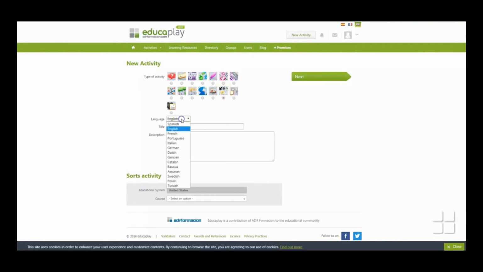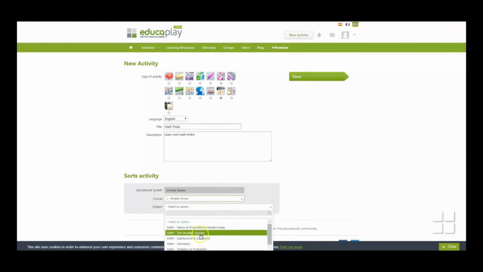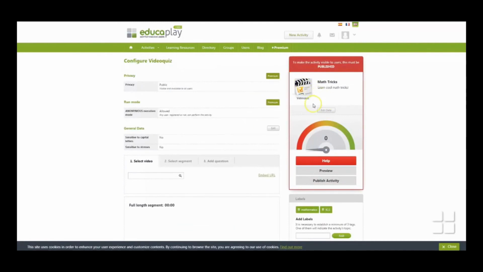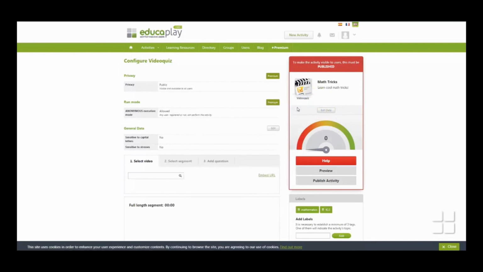After you have chosen the type of activity, select the language for the activity, create a title, and give a brief description of the activity. Finally, choose the grade level for your target audience and the content area that best corresponds with your activity. Then click Next. You can change the title and other basic information at any time by clicking Edit Data. Premium members can set privacy and run mode settings to determine who is allowed to access their activity and how they access it.